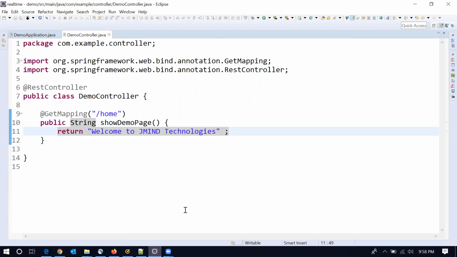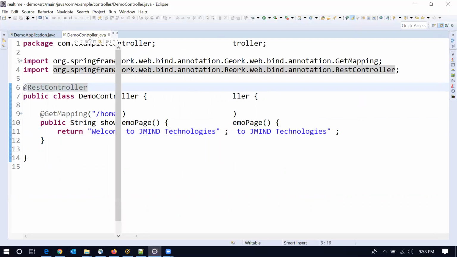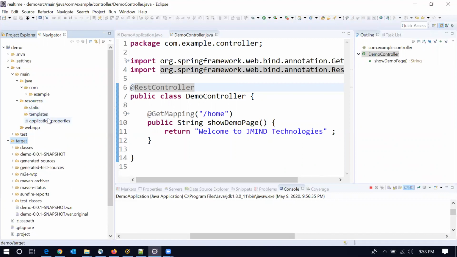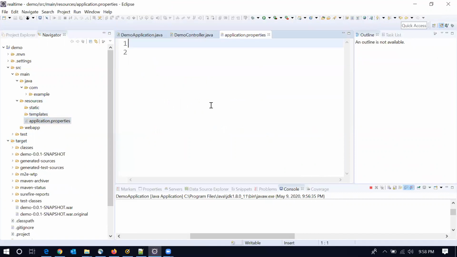Fine. Now another important point is that there is an application.properties file under resources. By default, this file will get created. If you want to change the configuration, for example, the port number, the default port number is 8080. I want to change that to 9090. What I will do is say server.port=9090. So this is the configuration. We can override the default configuration.